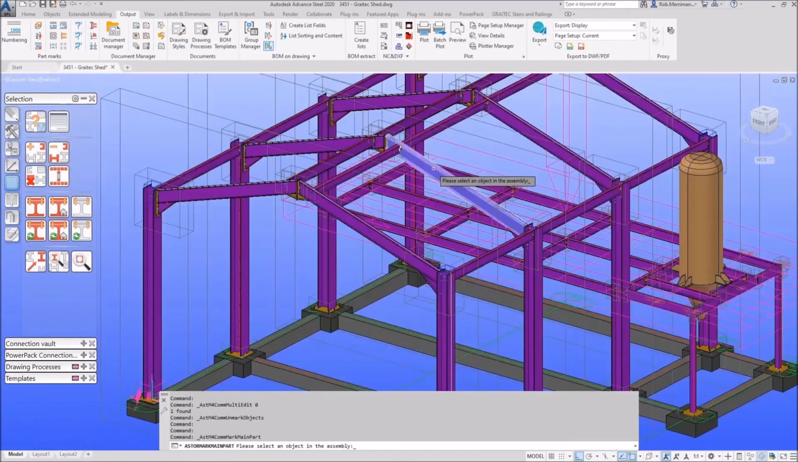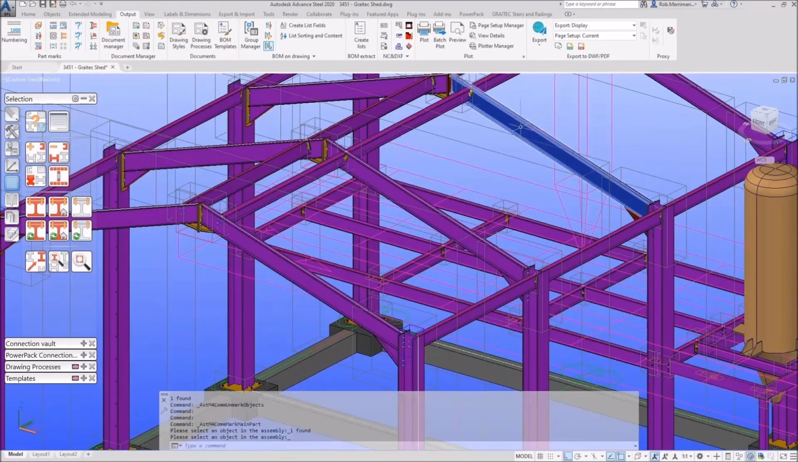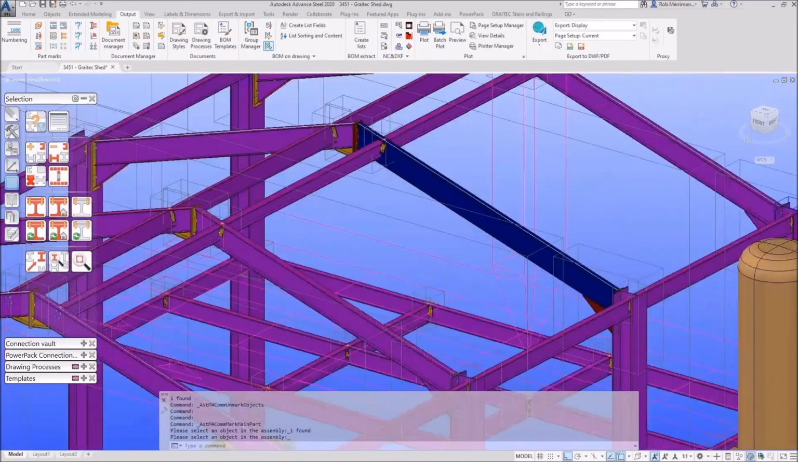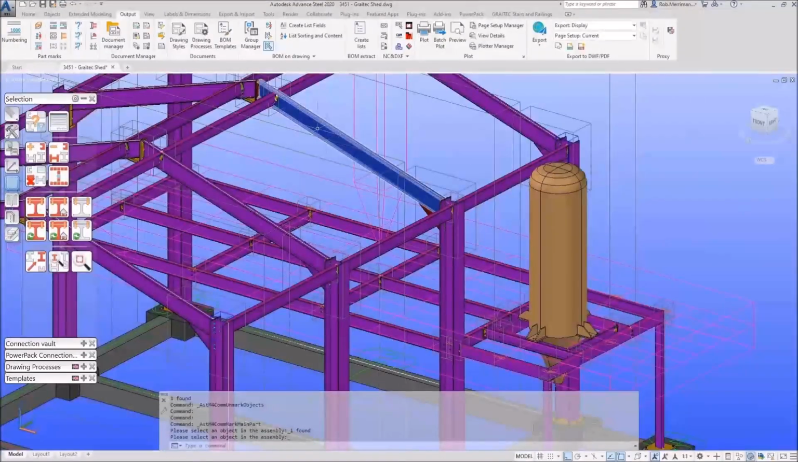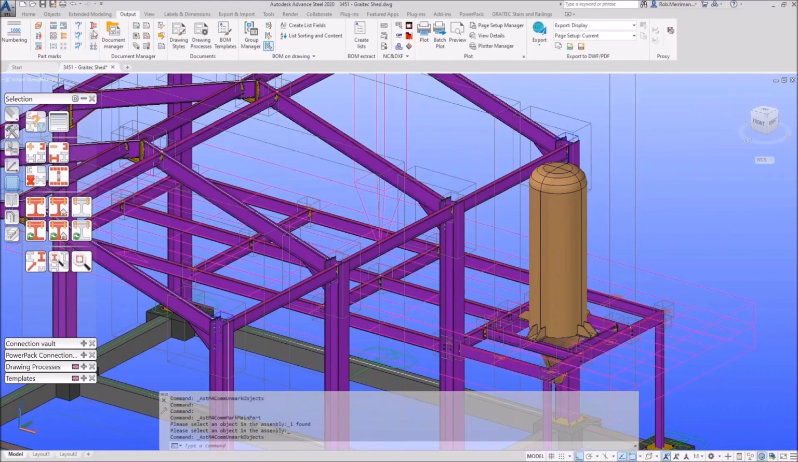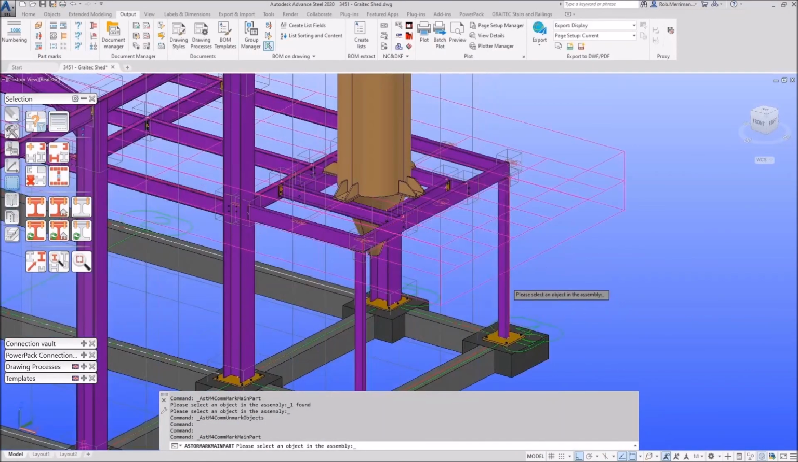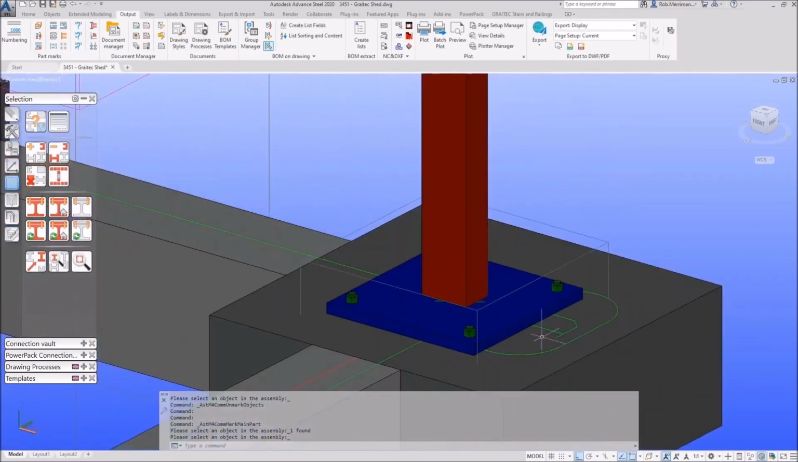So if I look at one of the rafters, whatever goes blue is the main part of the assembly. So on the rafter, it is that rafter section. If I do that on our column, you'll see that the base plate goes blue because it's the heaviest object in that assembly. Now, what that does is that gives me the wrong prefix.